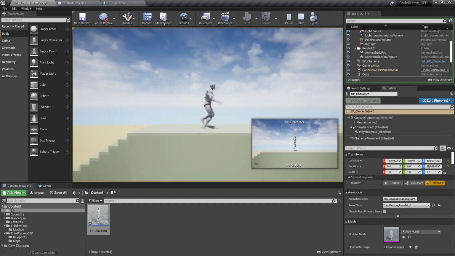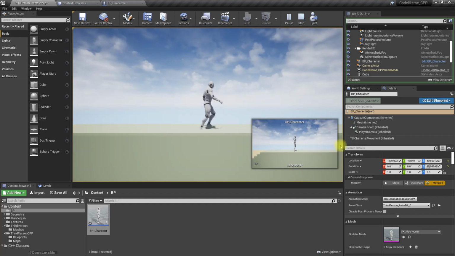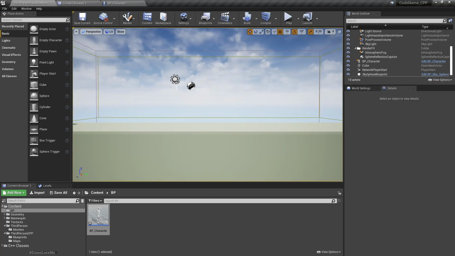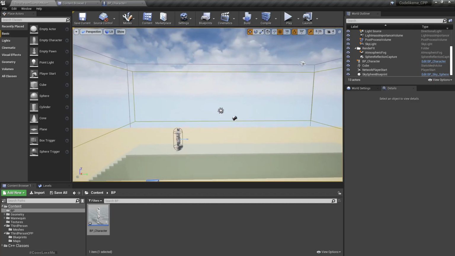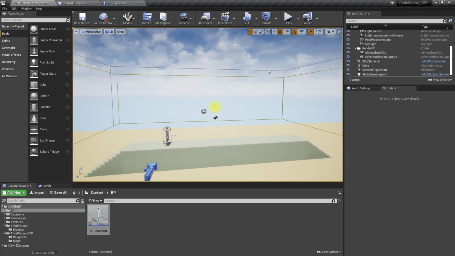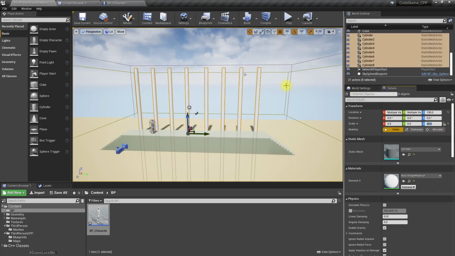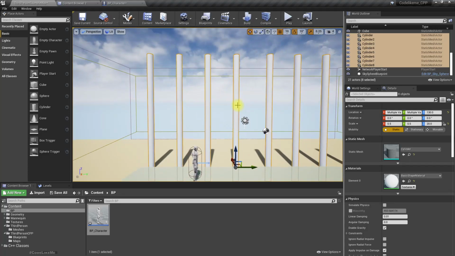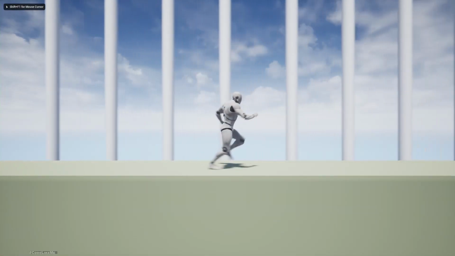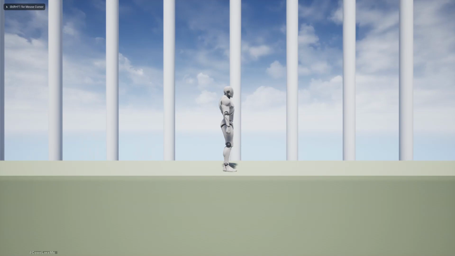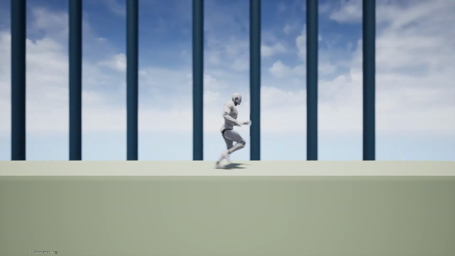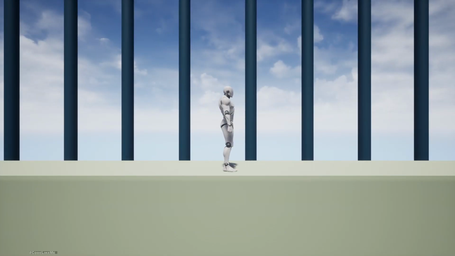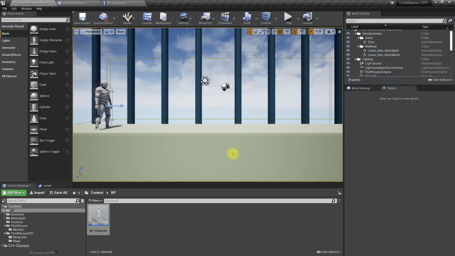Okay, alright, now we need to modify the animations. Maybe we should add some bars into the background so that we can see where the character is moving. Okay, something like this. Right, now it's like this.